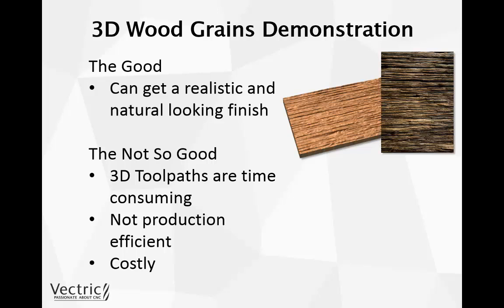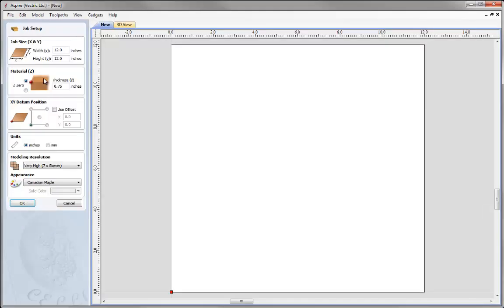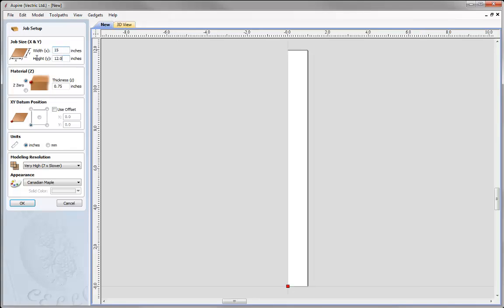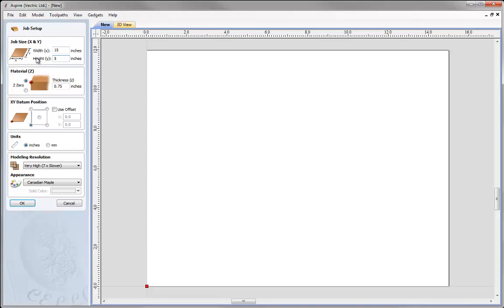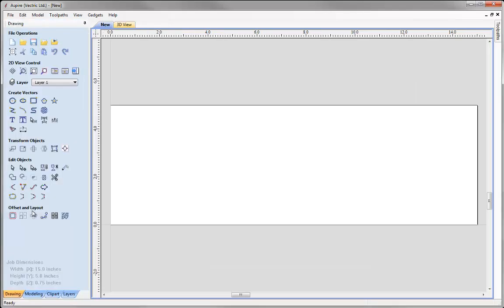So I'm just going to go into the software now, and I'm going to create a new file, and it's going to be 15 inches wide by 5 inches high. It's going to have a thickness of 3/4 of an inch and keep the rest of the options the same, like so. And the first thing I'm going to do is I'm going to import an image that I've found of wood grain, and then I'm going to use that to create myself some 3D wood grain.